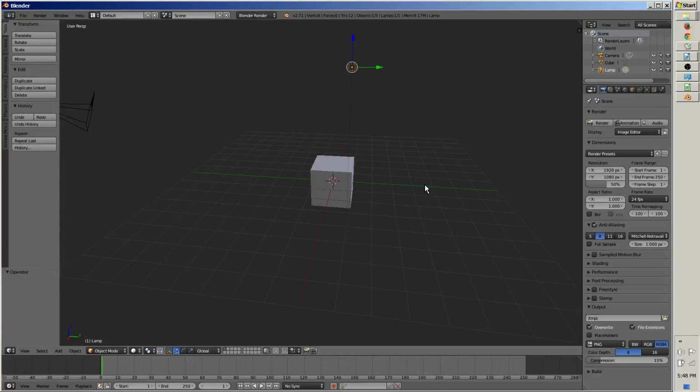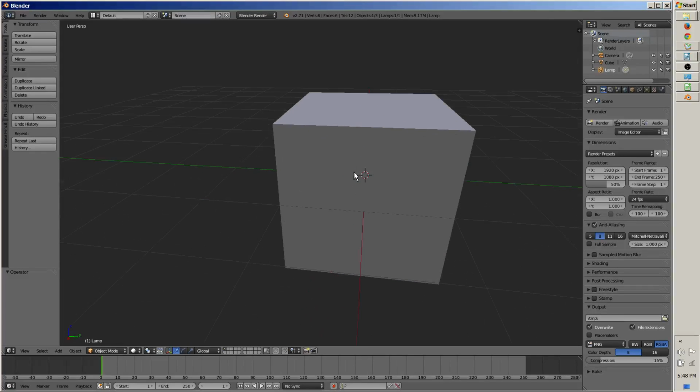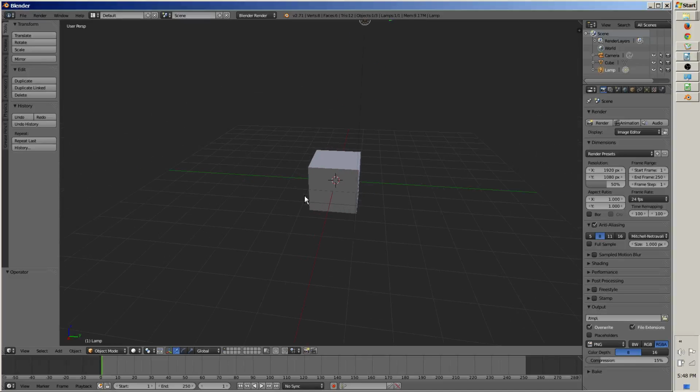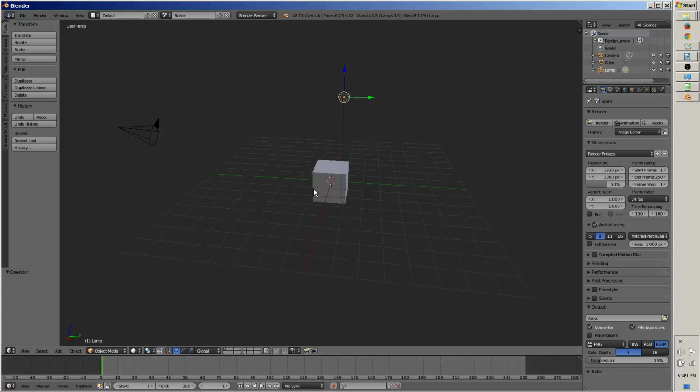Finally, I want to show how to zoom in and out. Once more, there's two major ways of doing this. The first is with your mouse. With your mouse in the 3D view, you just scroll with your mouse wheel, and you will zoom in and you will zoom out.